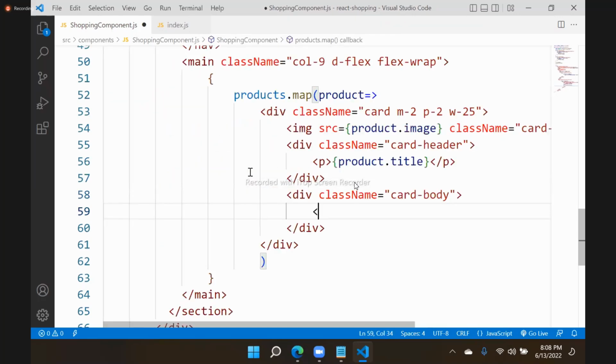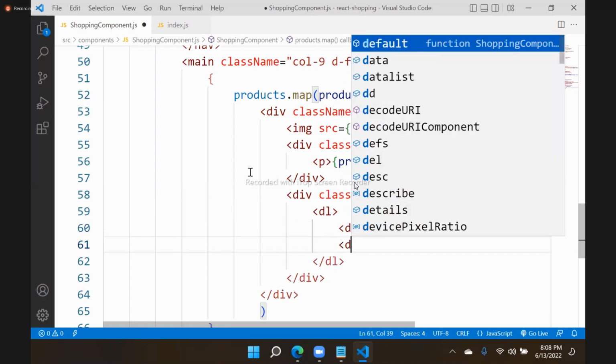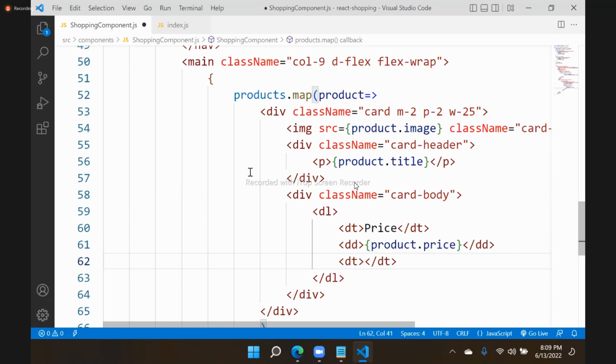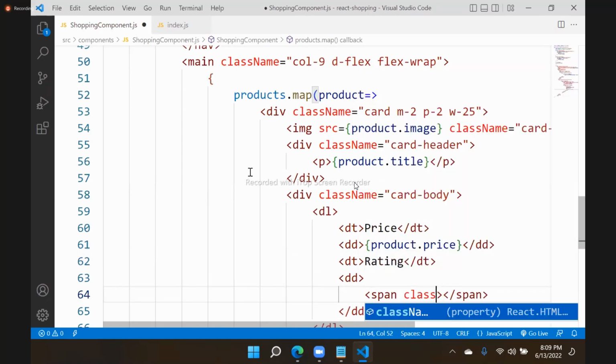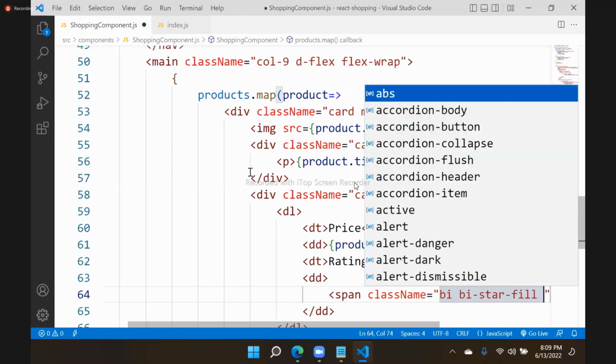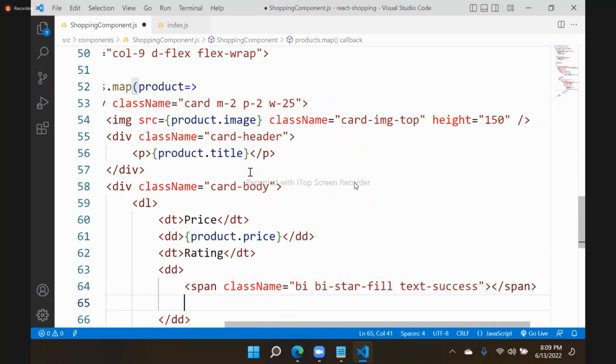In this card body, I will just use a data list. The data term is price, and the data definition is product dot price. Another data term is rating, and for the data definition, here I will put a span. The class name is bi bi-star-fill, and text-success. And here I will put the rating related information.